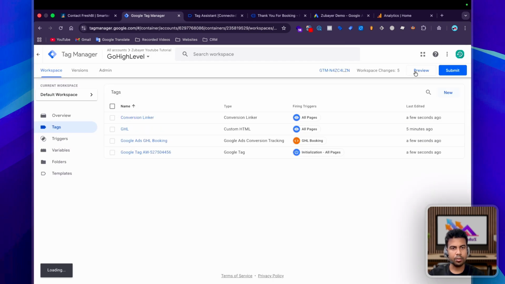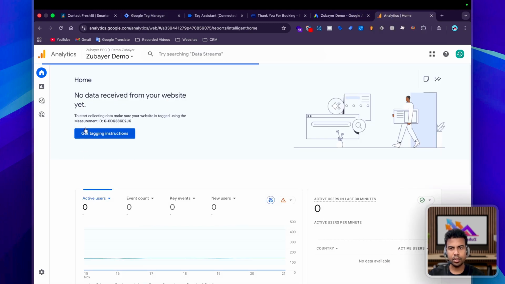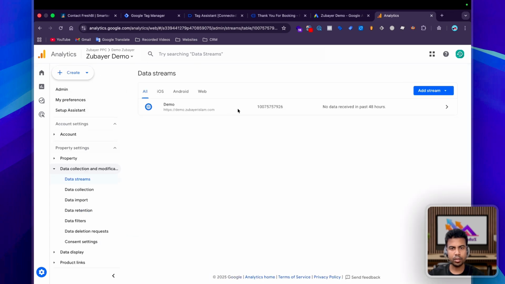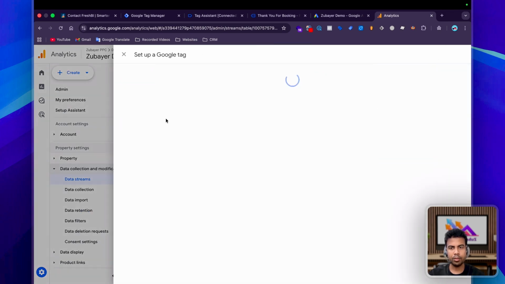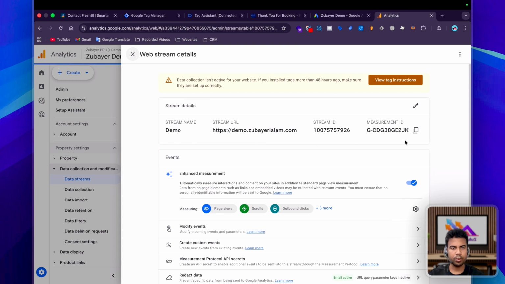So now we can test it for Google Ads, but before testing it I can also set up the GA4 tracking. So this is a GA4 measurement ID that we're going to use. So this one on everywhere, maybe you see demo.zubayerislam.com. This is my website that we usually use for testing, but this time I am using my client's website. Okay, but it doesn't matter, the data will come, I can show you.